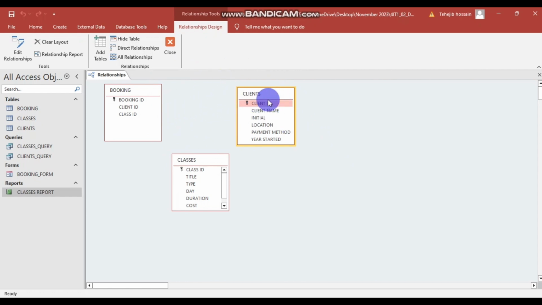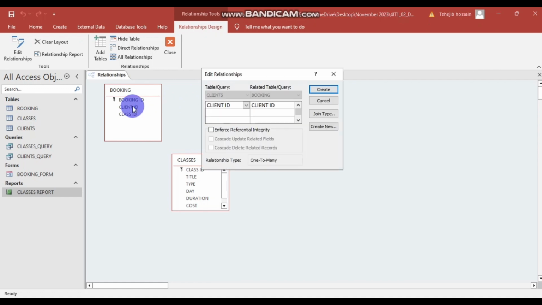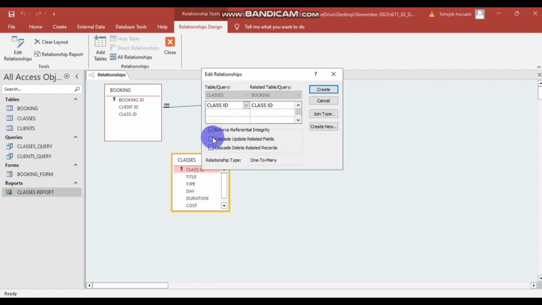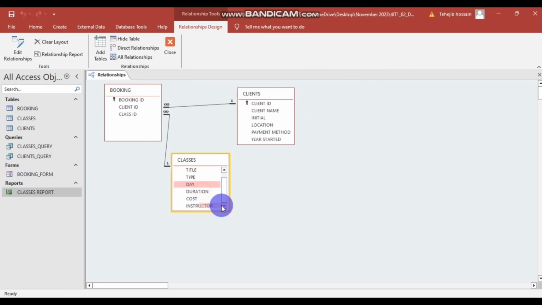For that, this is the client ID, drag it and drop it here. When you do this, you will get the edit relationships window. You can update, delete; that's why you are creating a relationship inside your database table. Then click the create button and it will create a relationship. Same like this, this is the class ID, right? This is the primary key. That's why they are providing a key beside each field name. Then again click and drag it to the class ID. Same like this, and then create. Okay, so this is done.